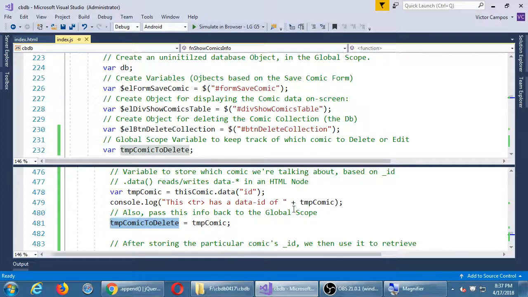Okay, if we've got that button there that says delete, well, we need to have that waiting for the event on click. So we need to create the object for the delete comic, then the event listener for delete comic, then the function for delete comic.